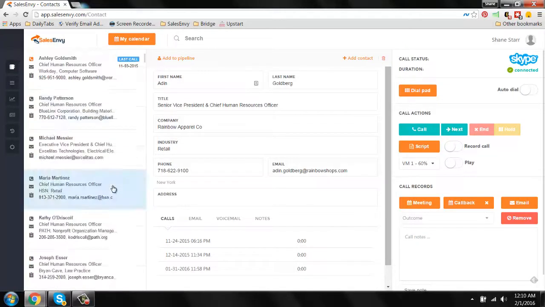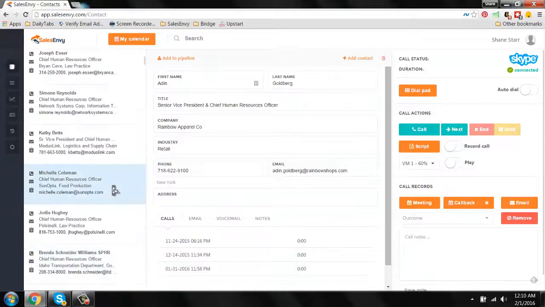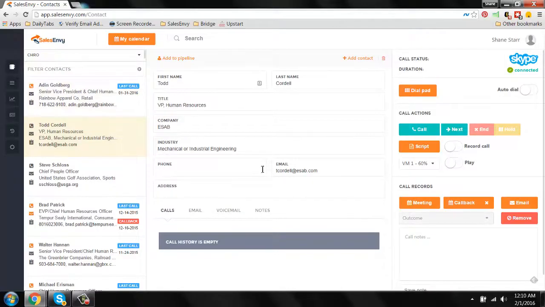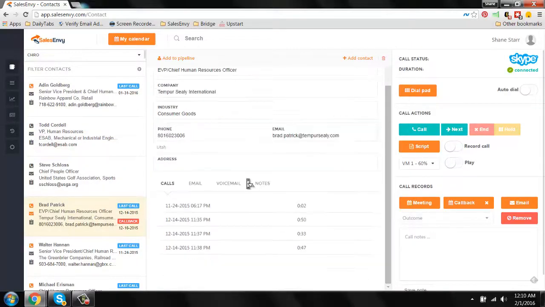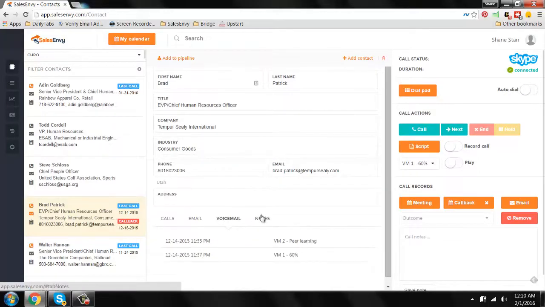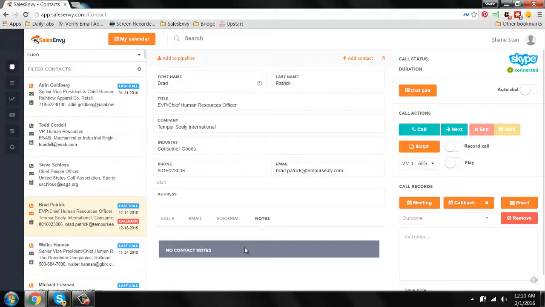But really we don't want to jump around screens. We want to make this really easy. So you can see my list here, and you can see anything about that contact. If I go to Todd, you can now see all of Todd, and if I go to Brad, you can see all the times I've called Brad, the dates I've emailed him, the dates I've left a voicemail, and my notes about Brad. I can do that all from one interface. Again, not clicking back and forth.